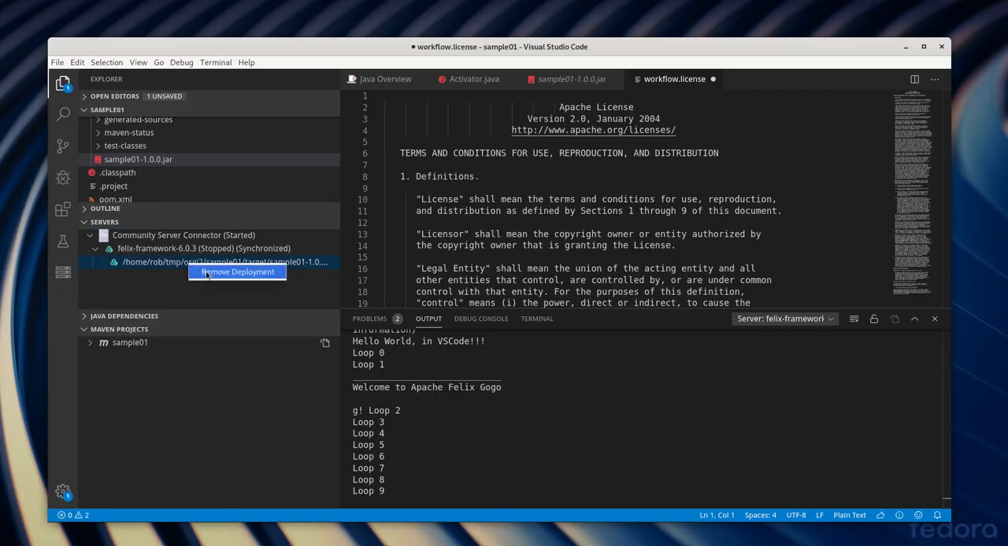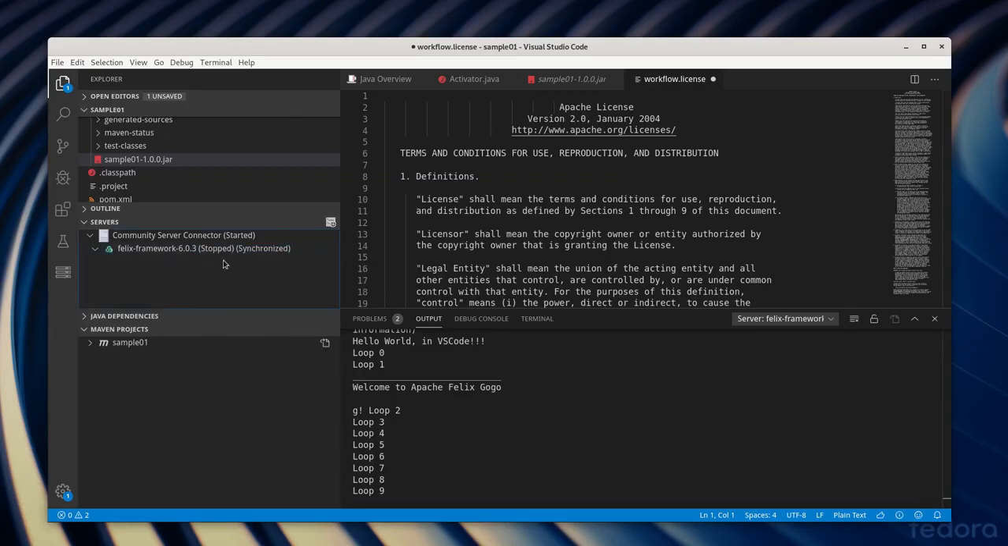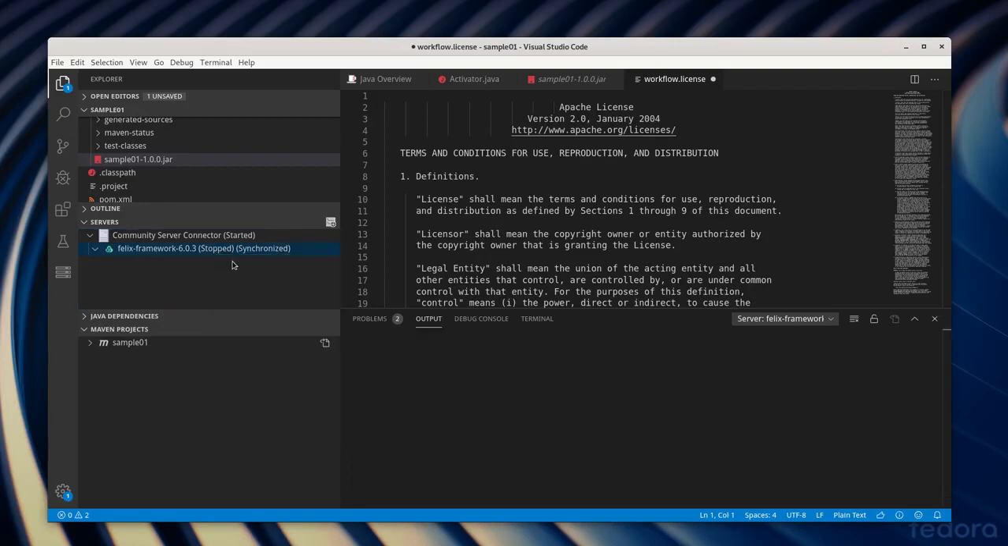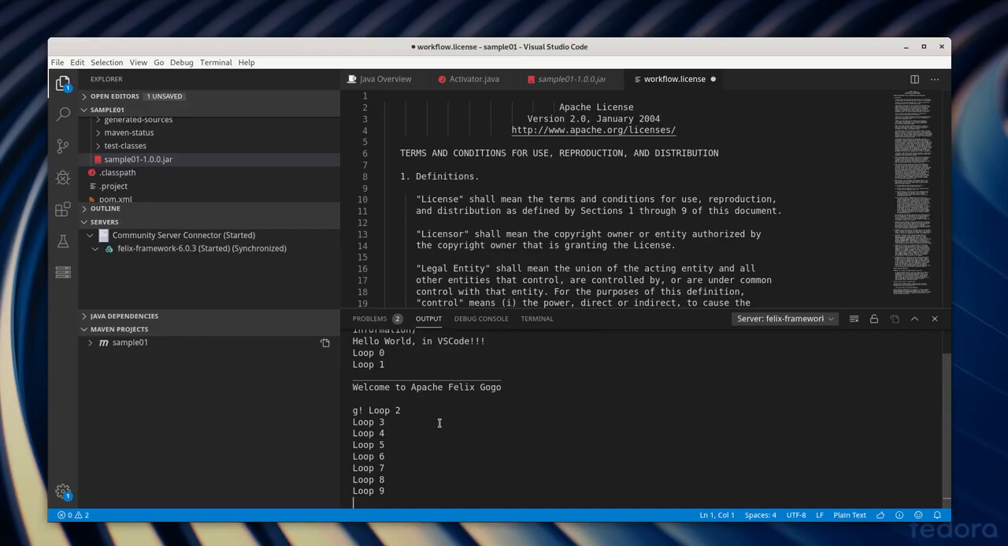Let's say you want to remove your deployment and start over. So we'll remove it and we'll indicate a publish. The bundle should be removed from Apache Felix's bundles folder. But you might notice that when we start it again, our bundle's still there. And the question is why? We've removed it from the bundles folder.